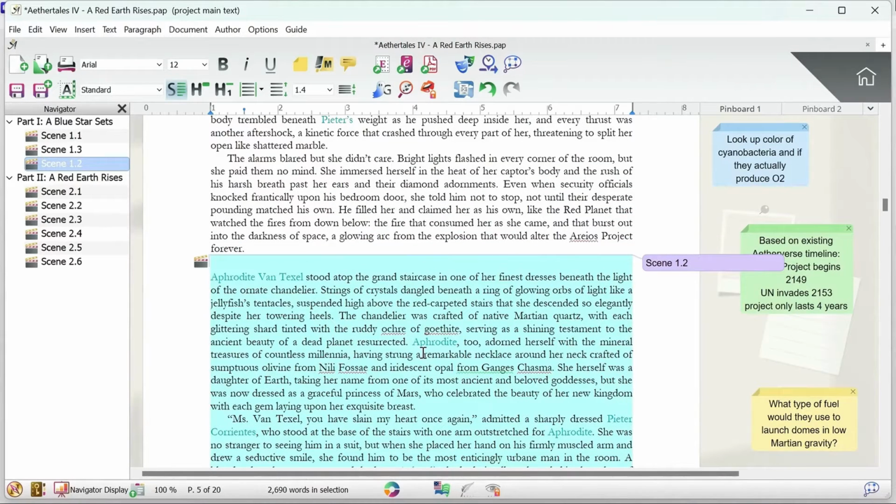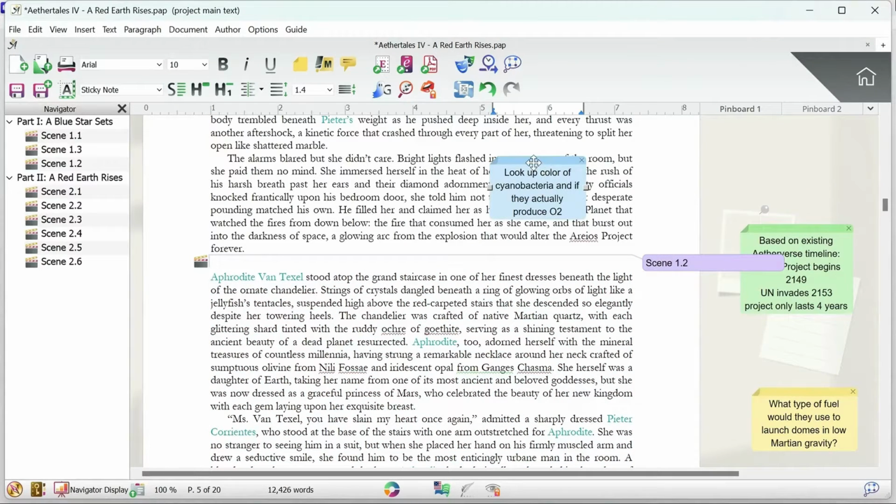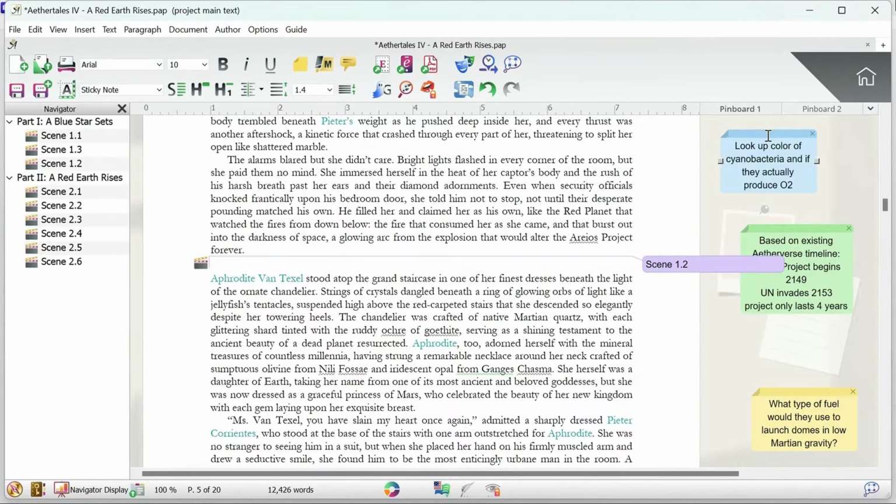Another useful feature is this pin board over here. You can leave little sticky notes for yourself with notes that you would want to remind yourself of as you're writing. And you can actually drag it over here, I think. Yep, you can drag it over and it'll attach itself to different things in the text, but I'm going to keep it over here. So I think that might be useful. But I think that this is probably what's going to appeal to most authors.